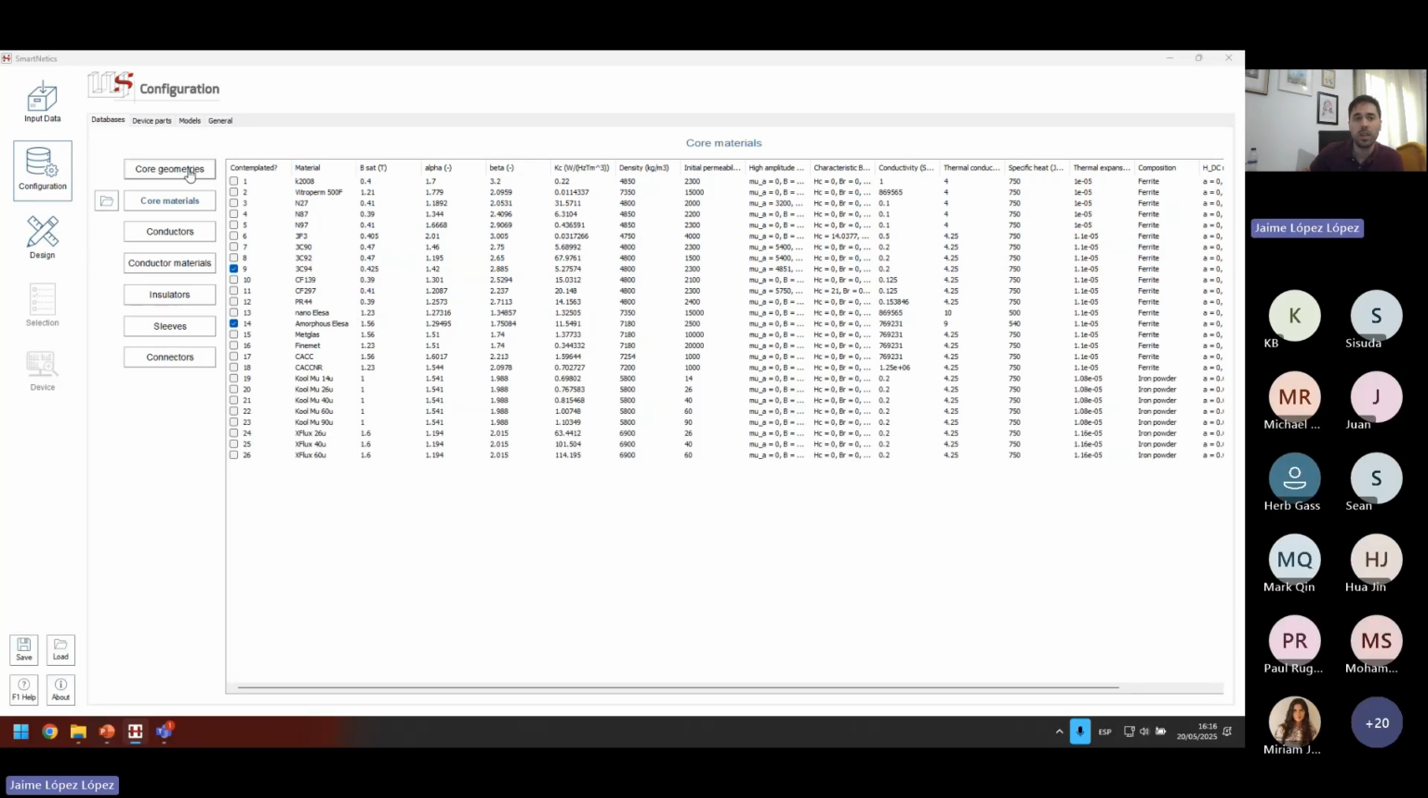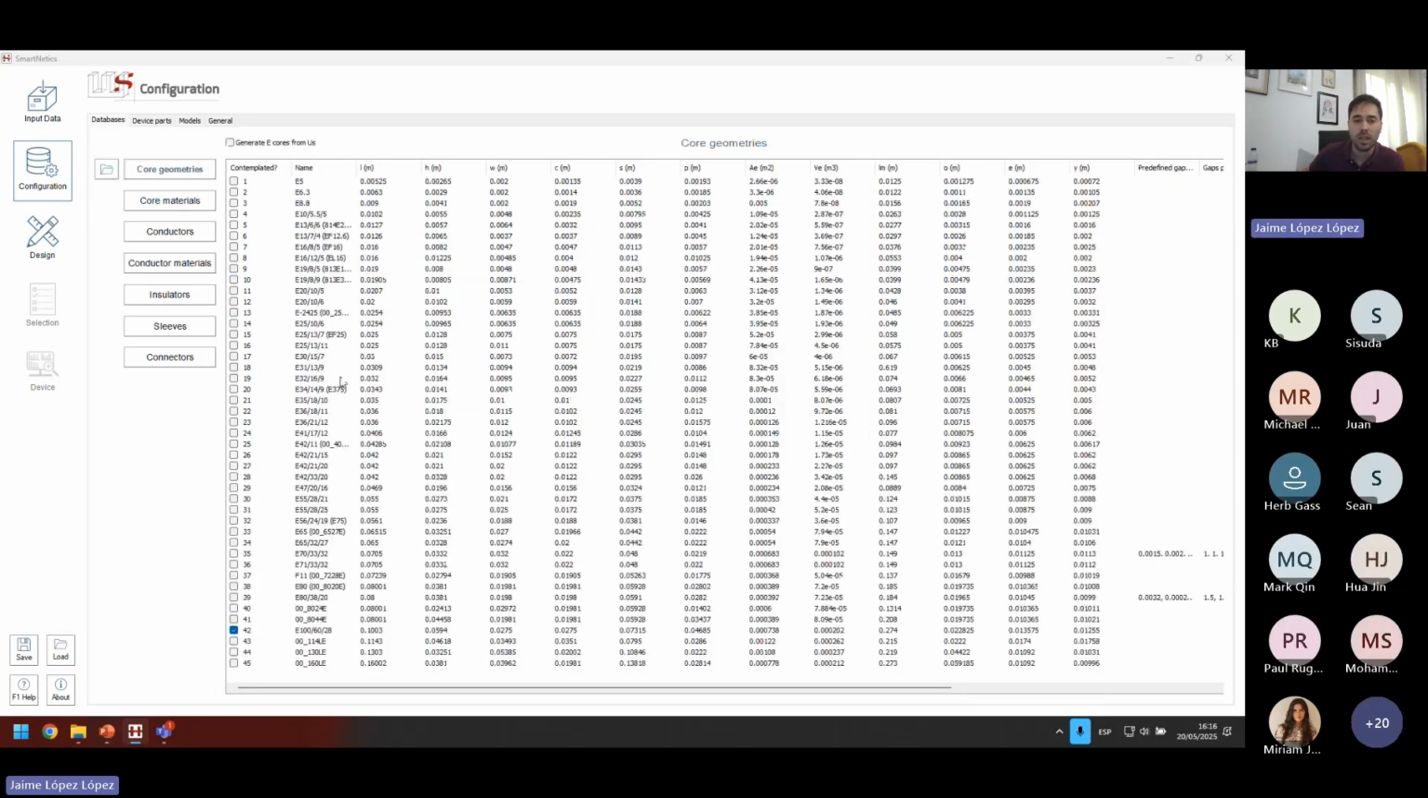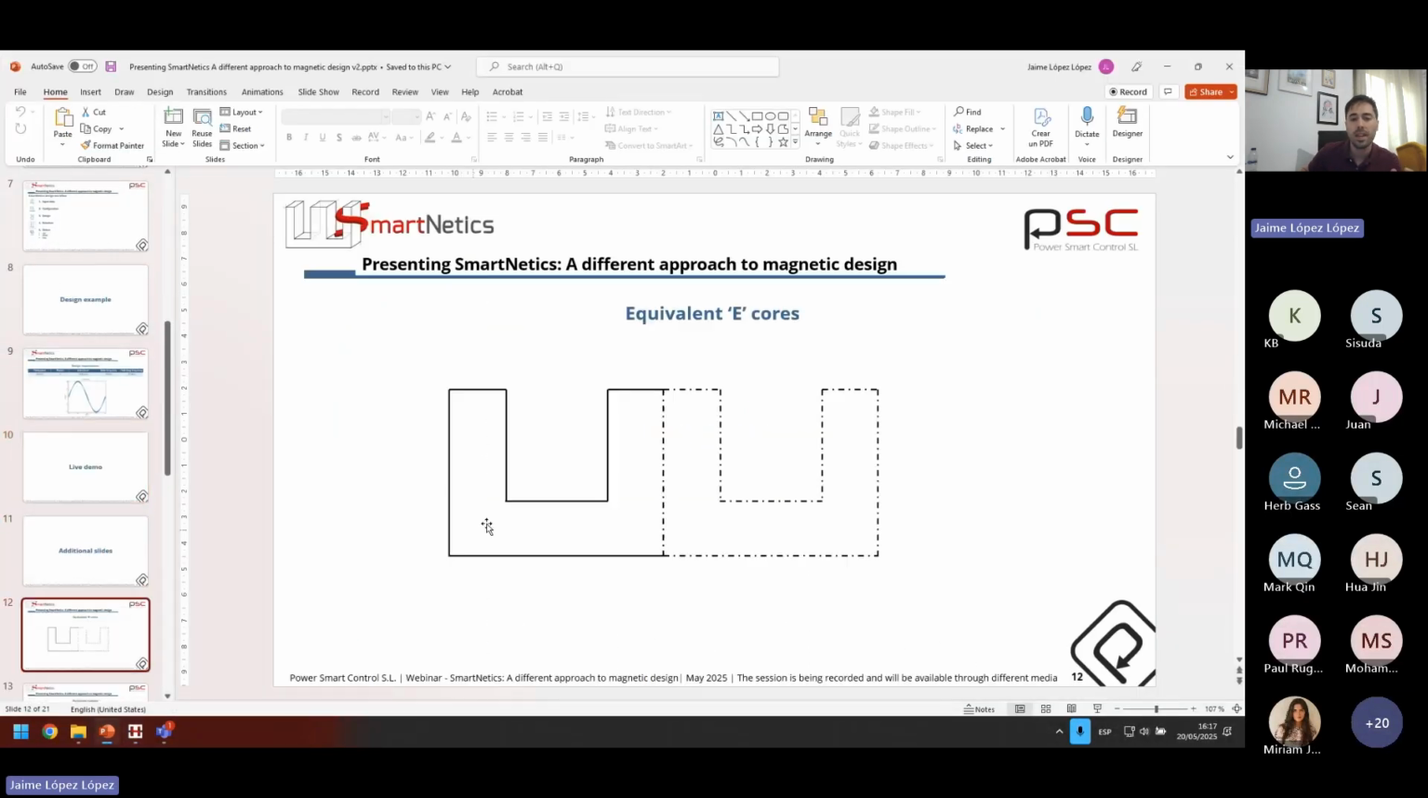In the core geometries, we can also select different geometries. By default, the biggest E-core is selected, which is the E100, the biggest we have in the database. But we know that amorphous materials, the one that we have selected as well in the database, are not manufactured in E-cores. The problem we have here is that in Smartnetics, at this point, we only allow the use of E-cores and we only wind in the central column of E-cores.